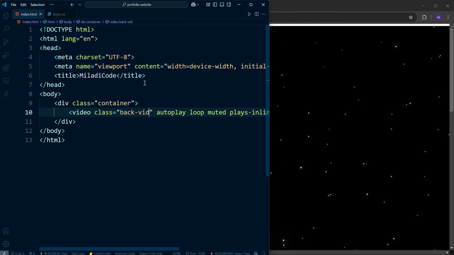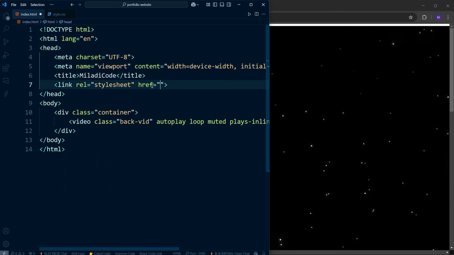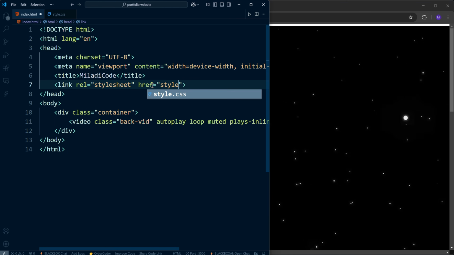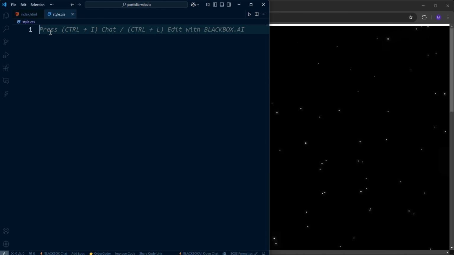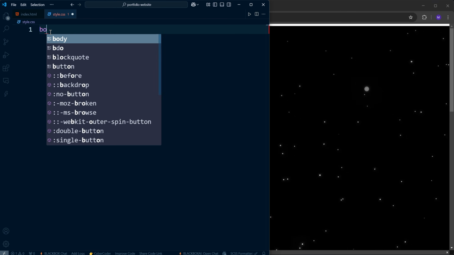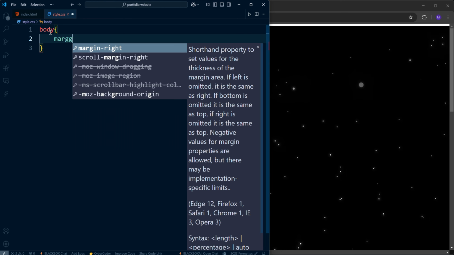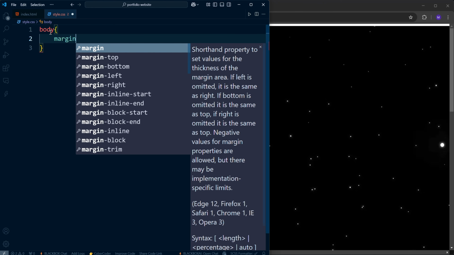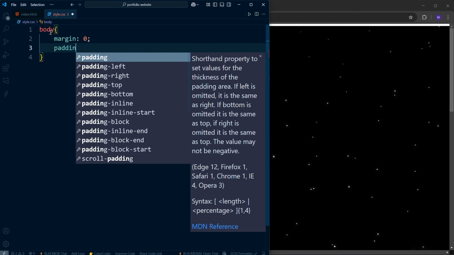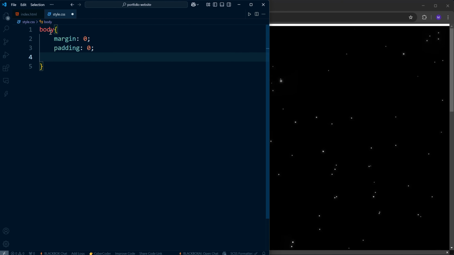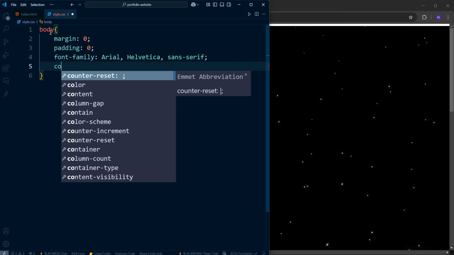Now we need to link the CSS file to our project. To do this, go to the head section of your HTML file and include the link to the CSS file. This will ensure that the styles we define are applied to our web page. Once that's done, navigate to the CSS file and start by targeting the body element. The goal here is to remove the default margin and padding that browsers typically add. This gives us a clean slate for styling. Next, choose a font family that suits the design and set the default text color to a light gray.